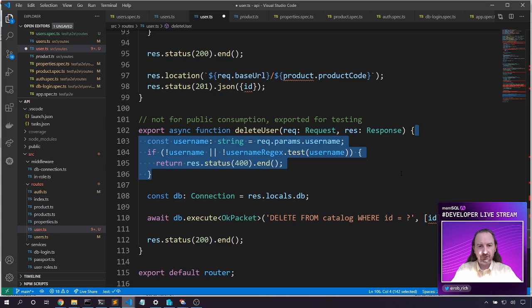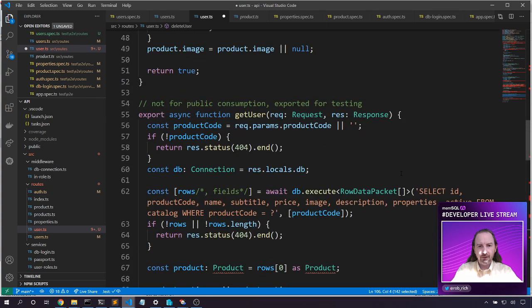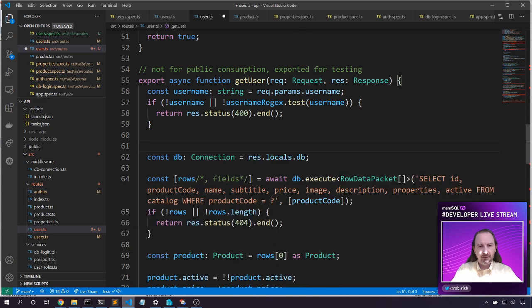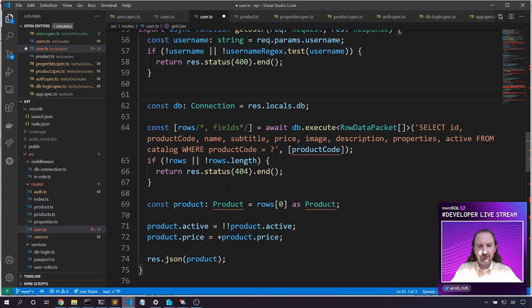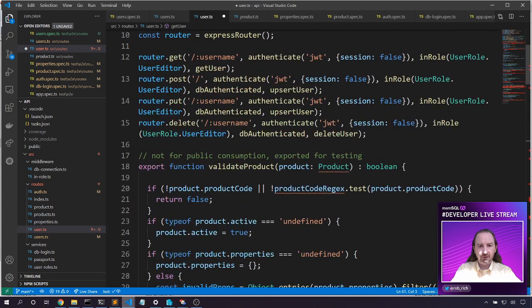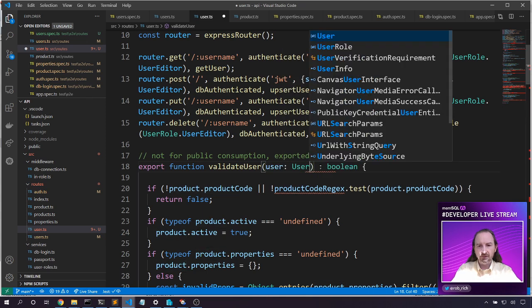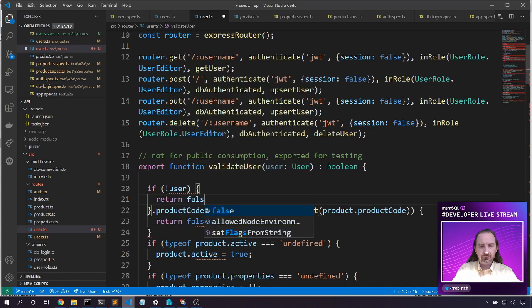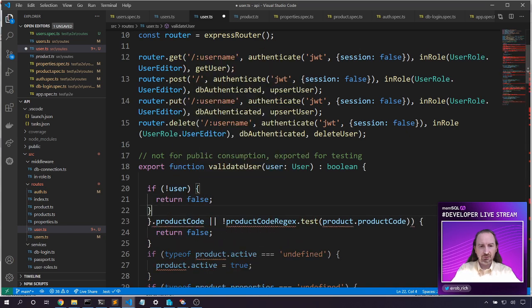So we're getting a username, and if the username isn't valid, then let's dump out. Now we're going to go get that user, and that'll do interesting things. Okay, so we're nowhere near done here. Oh, validate user. This is a user that is a user. If not user, return false. Well, when would it be blank?